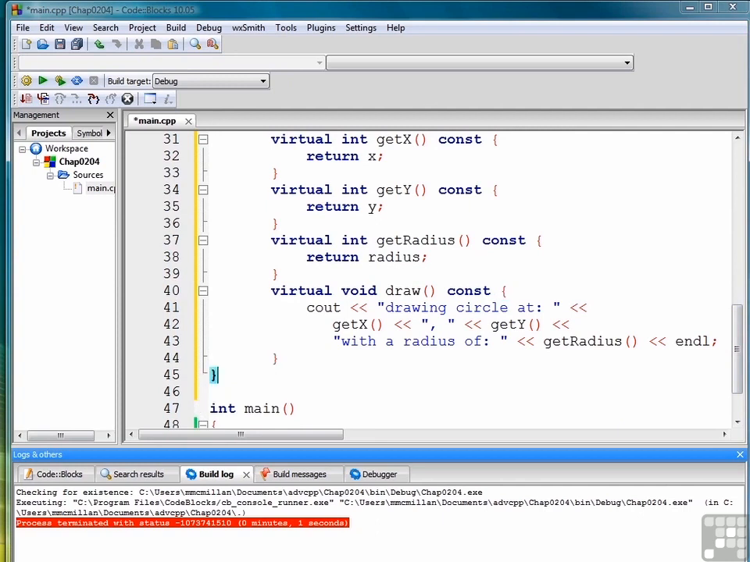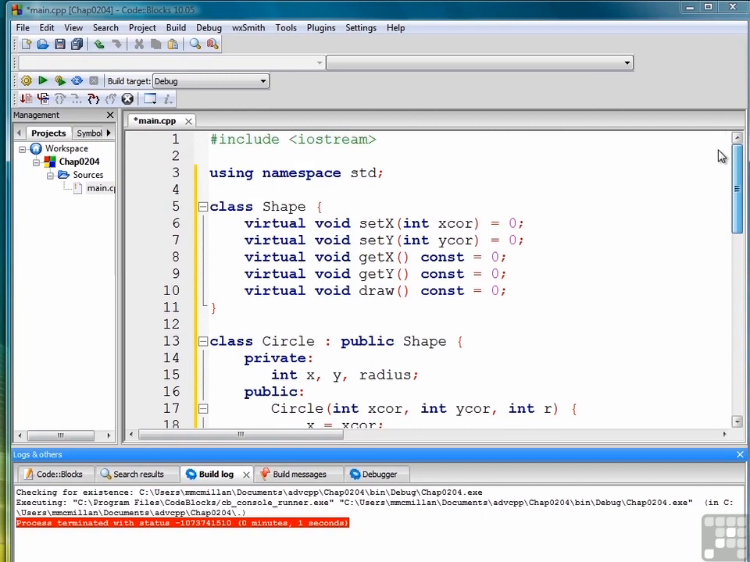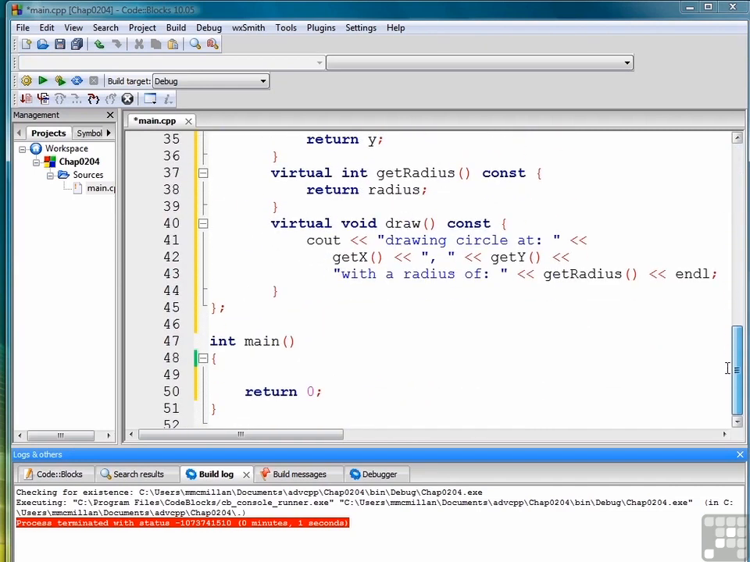And then close off our class definition. Make sure we did that with shape. I believe I did. No, I didn't. Let's add a semicolon there. There we go. Okay.